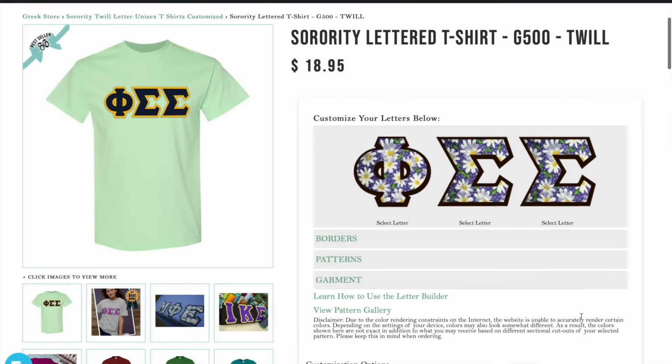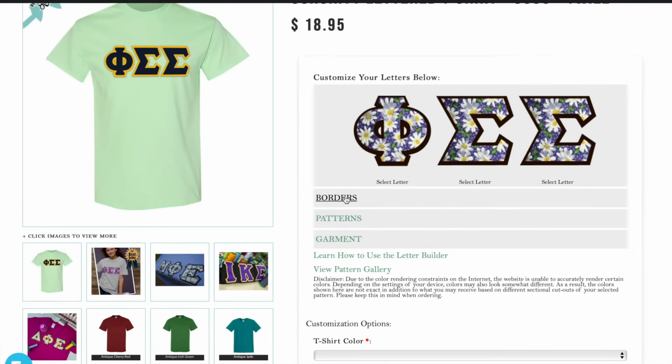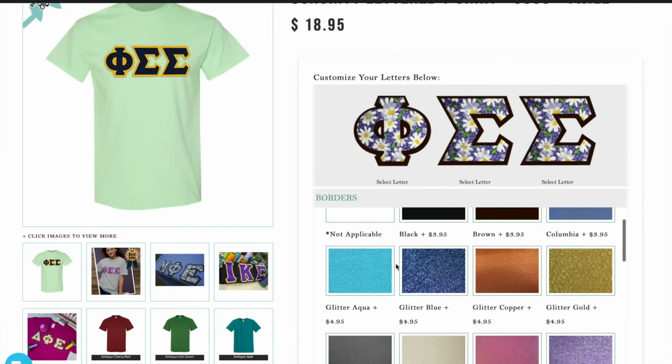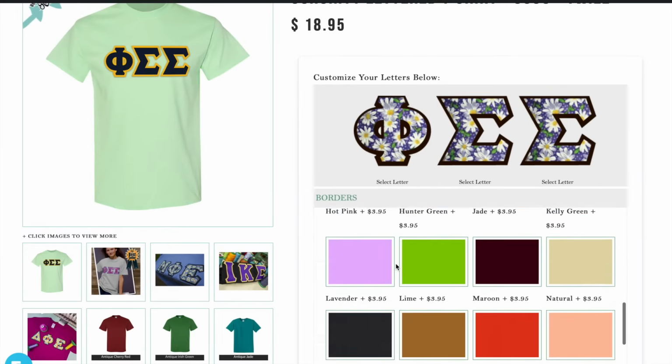Now, let's choose a border. All of the border colors are available here, so pick and choose what works best for you.